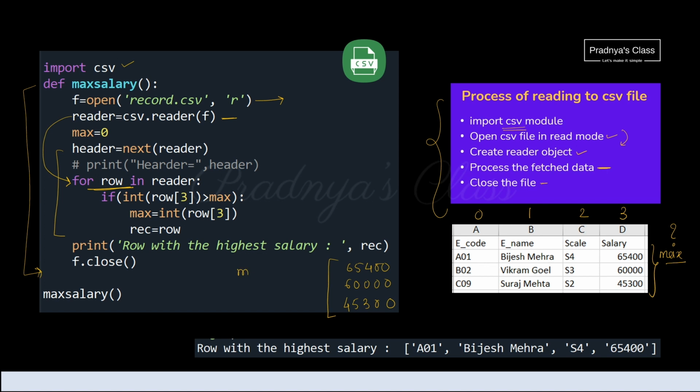We will take one variable to find out the maximum of these salaries, which will be initialized to 0 in the beginning. While scanning the file content row by row, we will compare the max variable with this column. If this salary is more than 0, that salary will be assigned to the max variable. In the same way, we will compare the first value to the second value. If the second value is greater than the first value, the second value will be the maximum. We will repeat this process for all the rows. Finally, we will get the maximum salary in the max variable, and we are interested in that record.